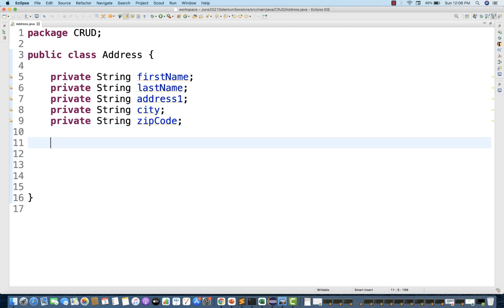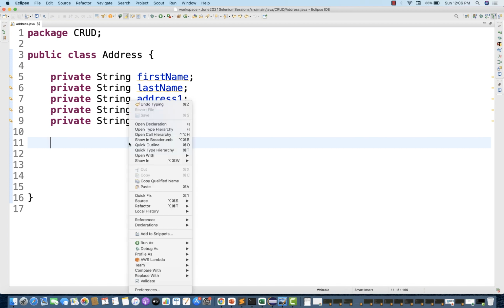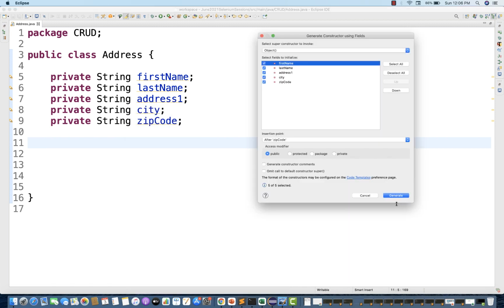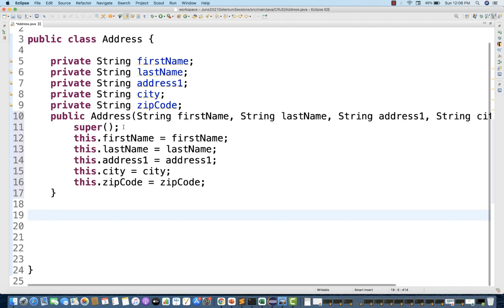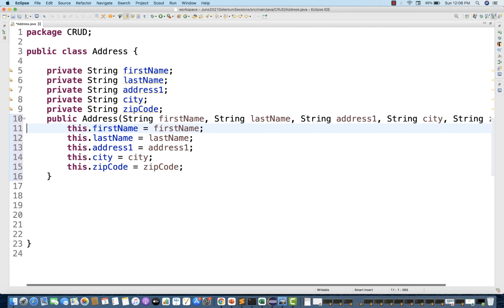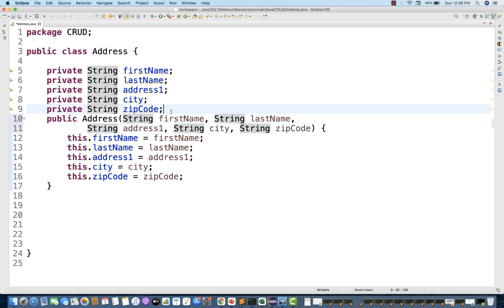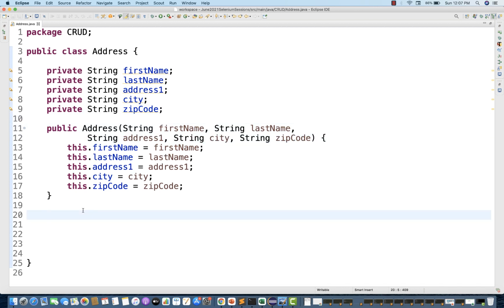And then after that, what I'm going to do is create one public constructor of this class. So let's go to source and then click on generate constructor using fields. Select all these fields to create the constructor. So one constructor will be created. Here you can see that I don't need any super keyword. So here you can see the constructor got created. The constructor name will remain the same as the class name.